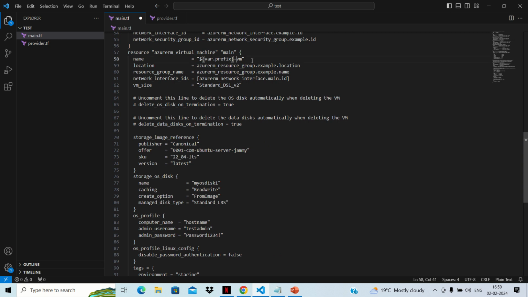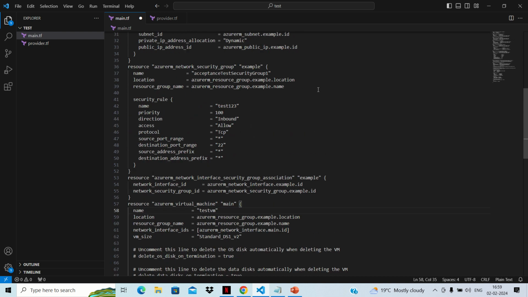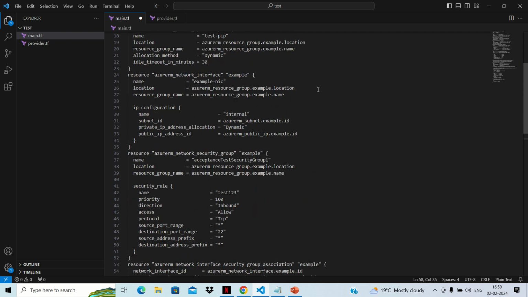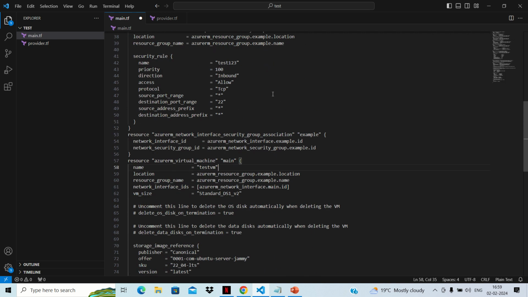So we can remove this prefix because we don't want to use it. So we'll give a name, test VM. That is okay. Location is azurerm_resource_group.example.location, and name is the same, network ID is the same, network interface is with main. So we need to check whether the network interface is with main or not. No, the network interface is with example. So it's better to take every name with example only, so that we'll be aware of it. So in network interface, we'll go not with main but with example. So we are done, and this is the VM size. We can go with it.